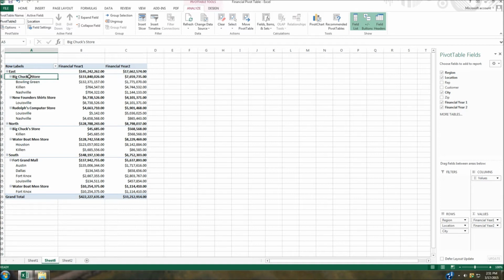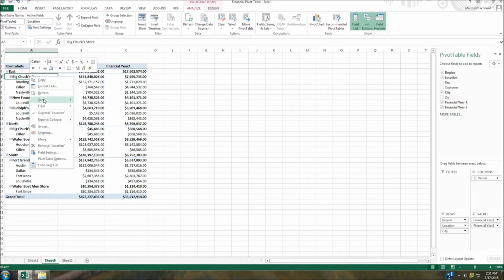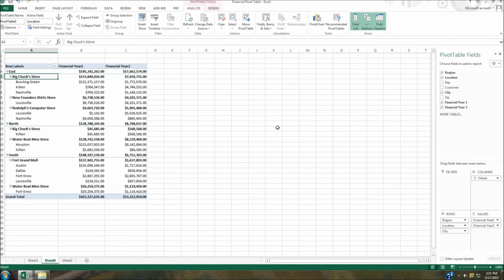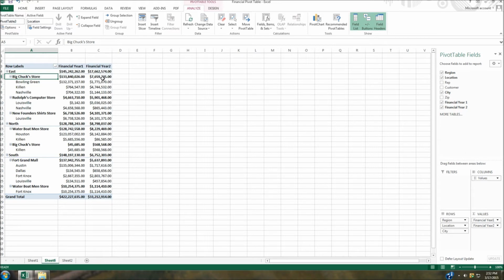So what we're going to do is come here, right click, and go to sort, more sort options, descending. You see how this says Z to A by financial year 2? I'm going to click OK. And as you can see right here in financial year 2, it tells us the sum of all the locations.